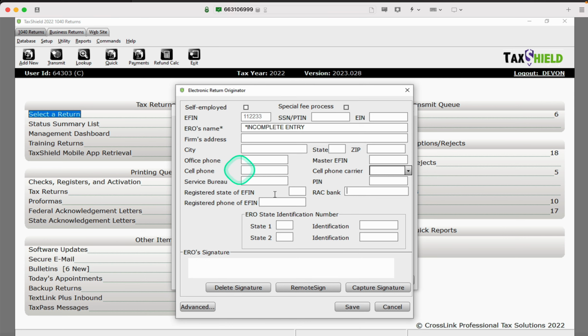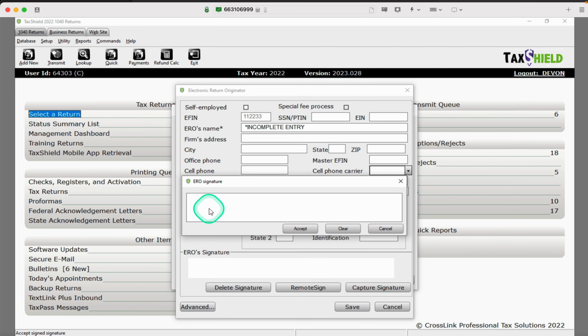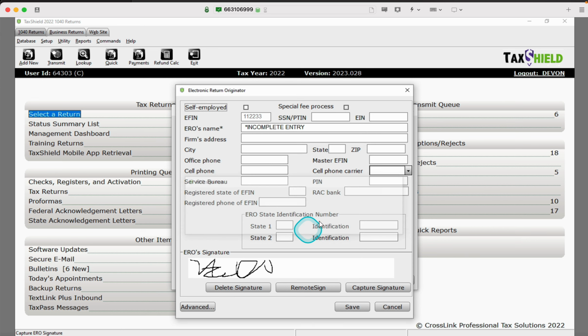When you're finished filling this out, don't forget to capture that signature. You can usually sign with your mouse by clicking capture signature and signing something beautiful like that. I was trying to type hello, and you can see what it turned into, an abomination. But once you click accept, it's going to become the default ERO signature, and that's automatically placed on every single return as it's printed out. Once you're done, click save.